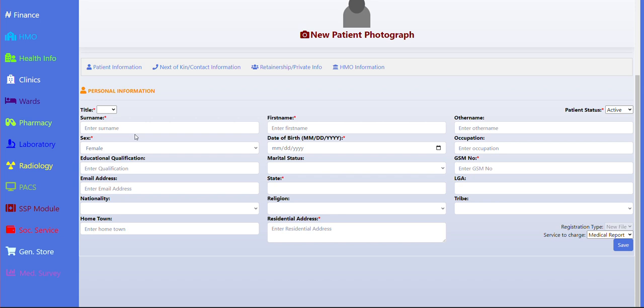So I may not need to bother myself inputting information, for the sake of time. All the fields with the red asterisk indicate that those fields are compulsory. Otherwise, when you click on save, the system will not accept.